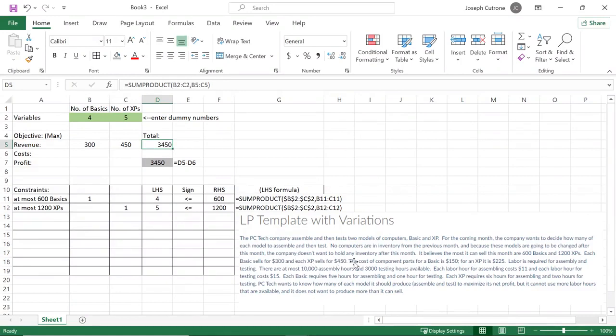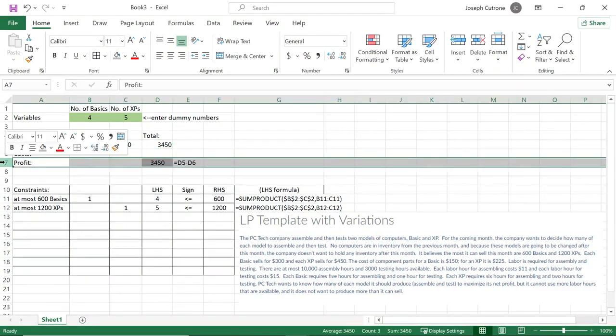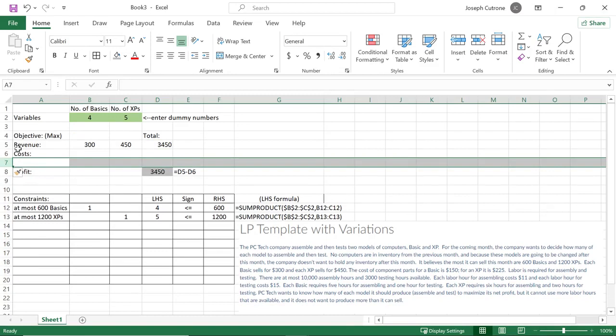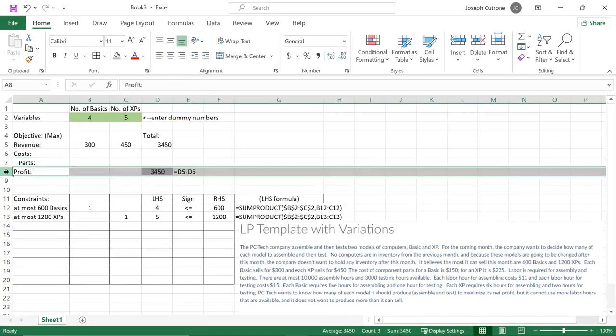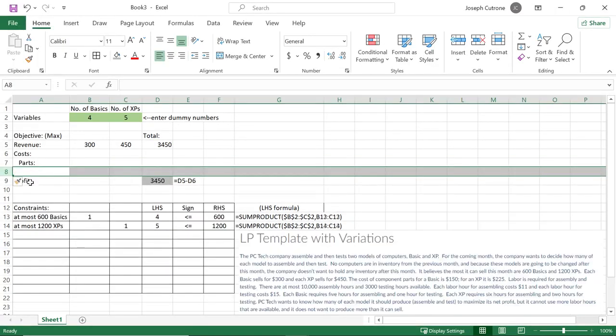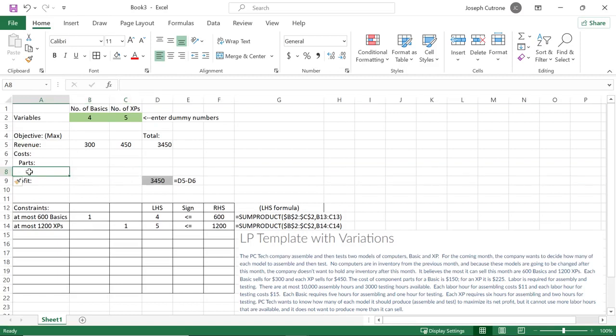Now, I have a couple costs here. There are costs for parts. So we've seen this before. What do you do when you have different costs? It's okay, you just break them out. So we have parts. What are my costs for parts? So I'll indent that a little bit. And then what else? I saw some labor, I saw some assembly, but we'll figure that out. All right, so the cost of component parts for a basic is $150.